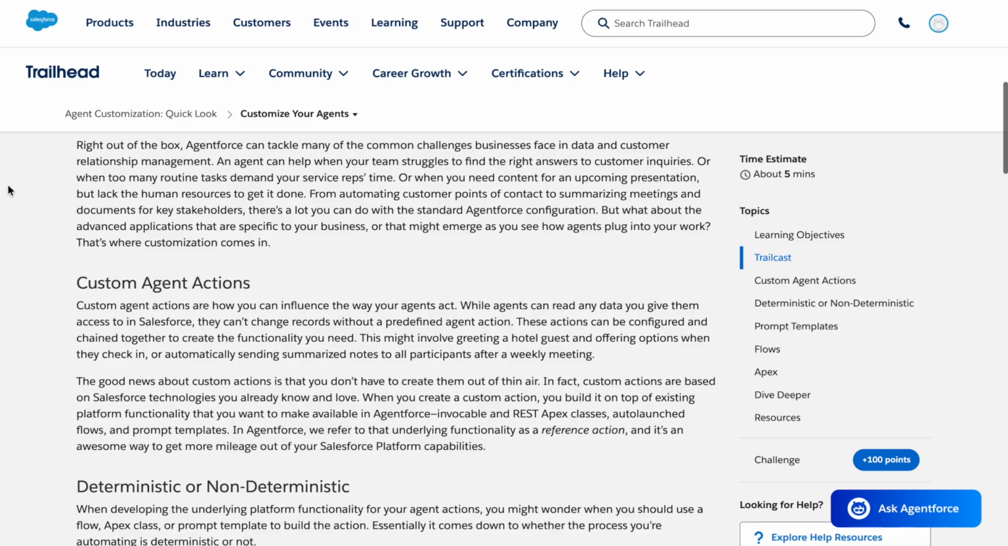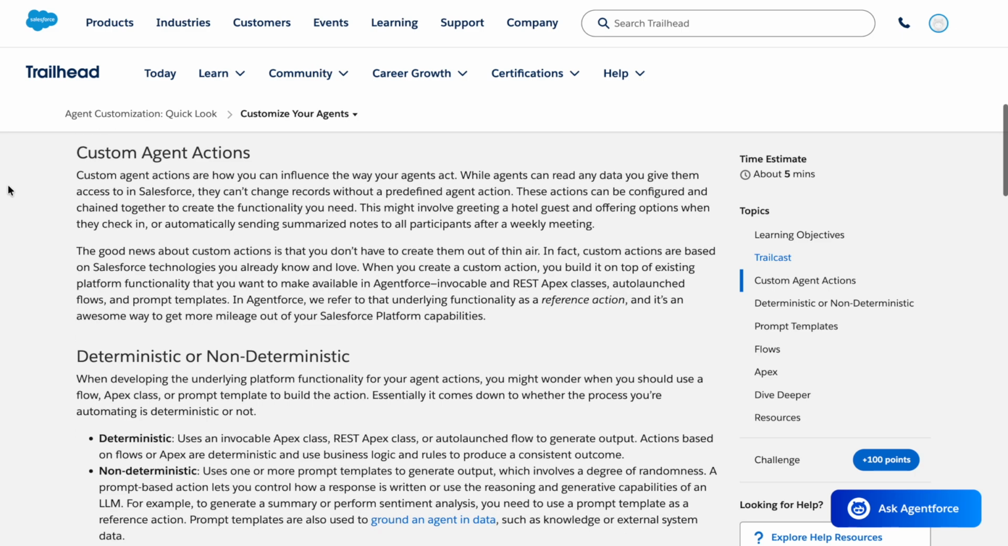But what about the advanced applications that are specific to your business, or that might emerge as you see how agents plug into your work? That's where customization comes in. Custom agent actions. Custom agent actions are how you can influence the way your agents act. While agents can read any data you give them access to in Salesforce, they can't change records without a predefined agent action. These actions can be configured and chained together to create the functionality you need.